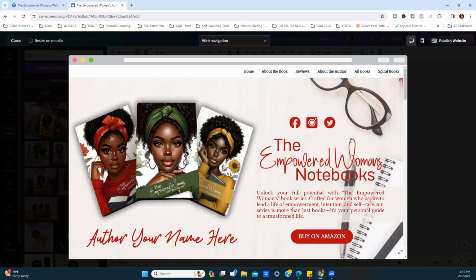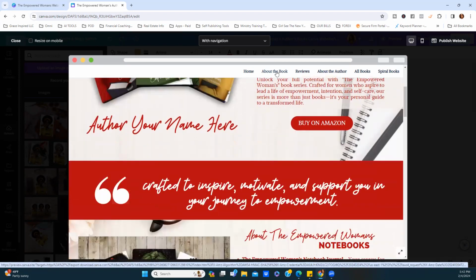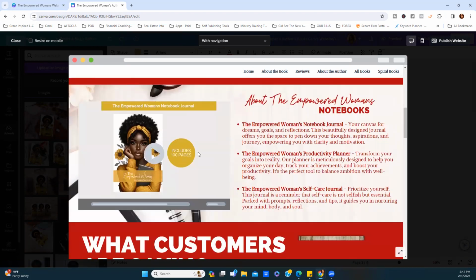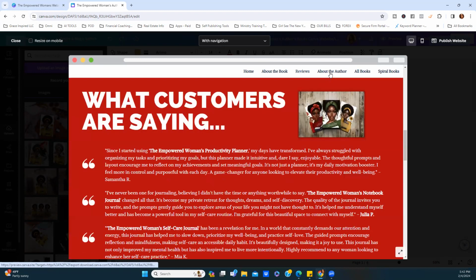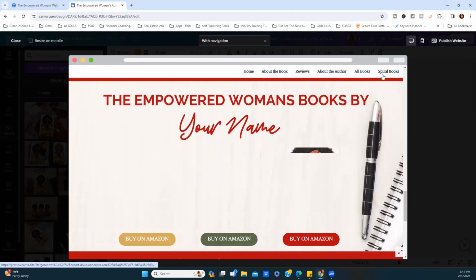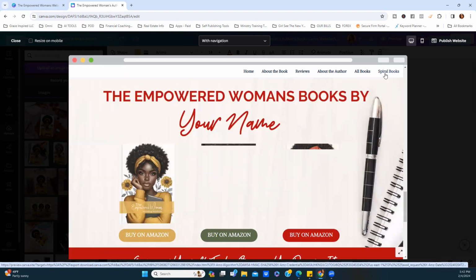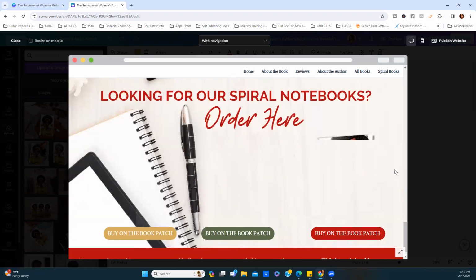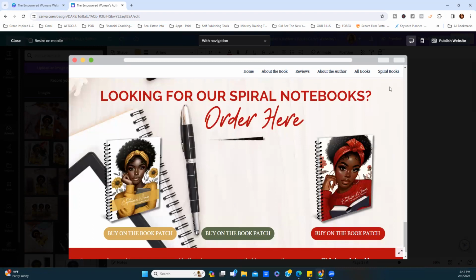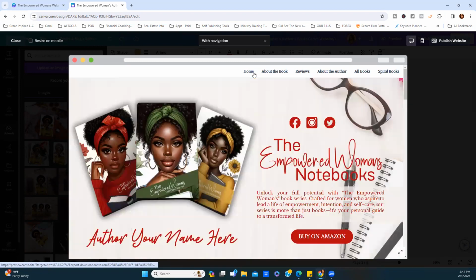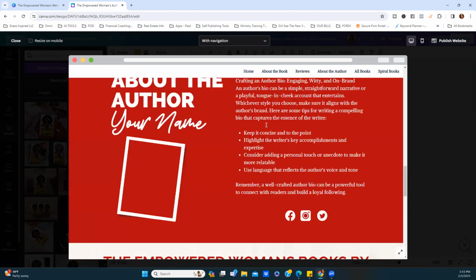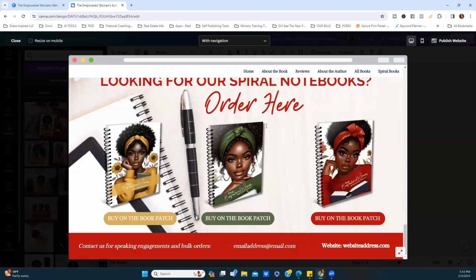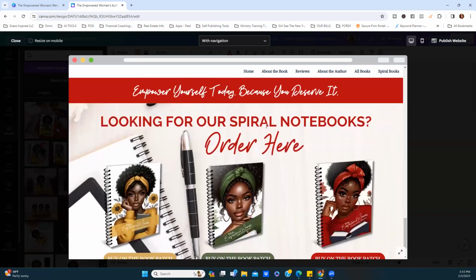Okay. So this is the first page. And if I want to go to about the book, we can click on there. If I want to go to reviews or about the author, see how easily it goes. That's the first one. And if I want to go to the spiral books, that's that one. So all your navigation links are going to be at the top. And you can actually scroll through and see what all of it looks like. And this is what it looks like when you publish.